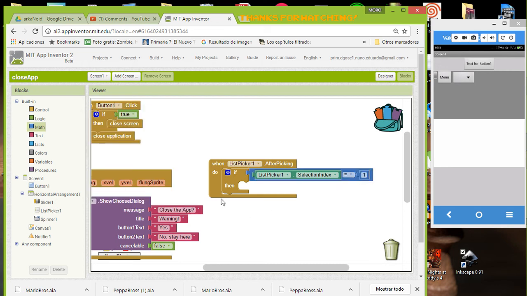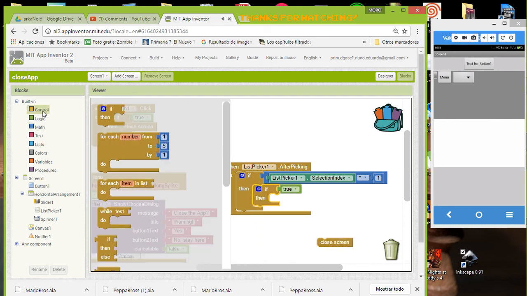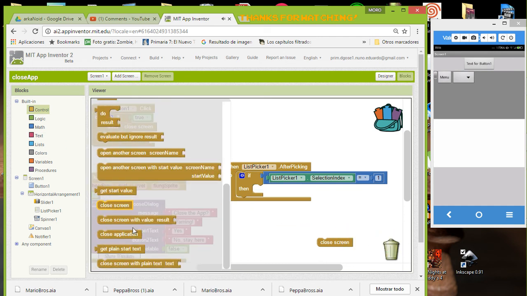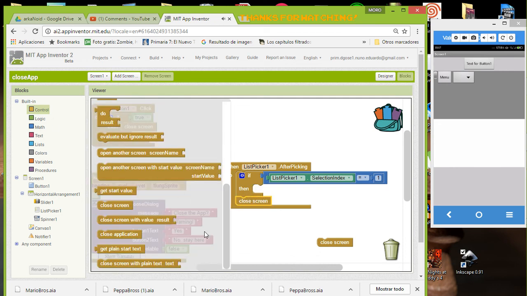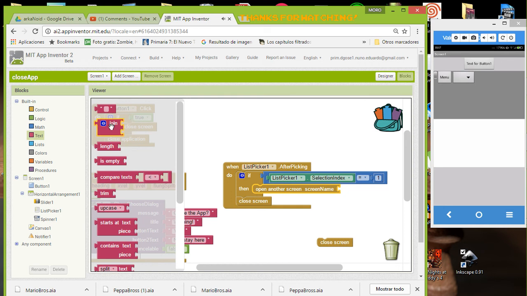So what happens? Well, we are going to close this screen. Oh, sorry, this is not necessary. We are going to close the screen, and we are going to open screen number 2. So both are right over there.